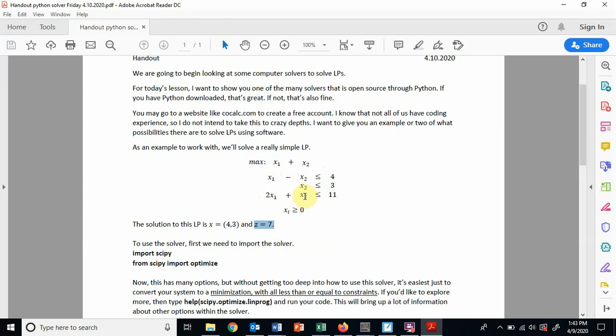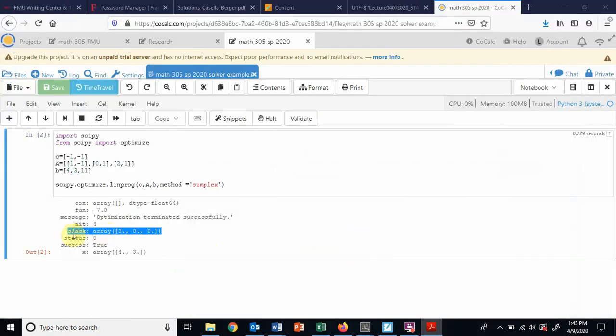Let's see. So these two must be binding constraints, if the slack's 0 and the slack's 0. Let's see. 2 times 4 is 8, plus 3 is 11. 3 is equal to 3. So those are tight constraints, binding constraints. This one was loose, so the slack actually took some value there. So it tells you the slacks. How awesome is that? Okay.